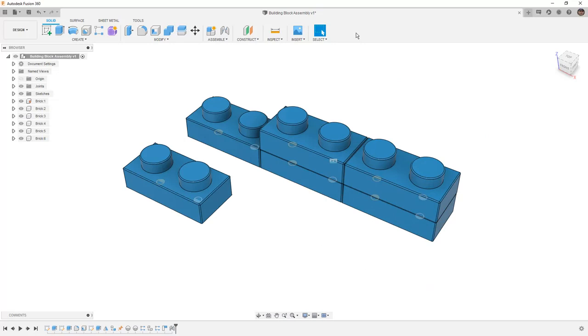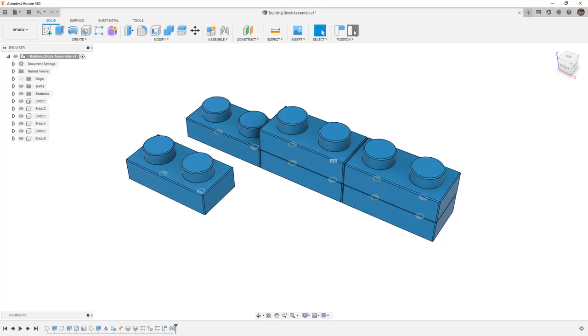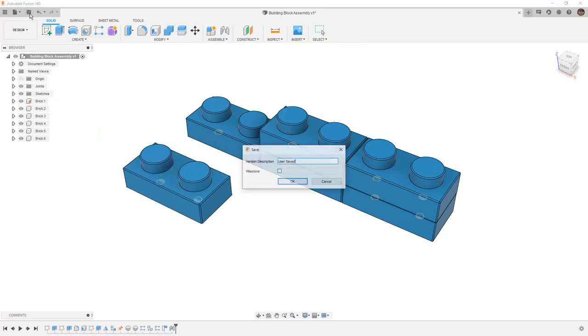Neither of these are fixed in place or have any joint or rigid orientations between them. And we didn't do anything with brick 6, so it's still in its position from the linear pattern. From here, let's go ahead and save the design.